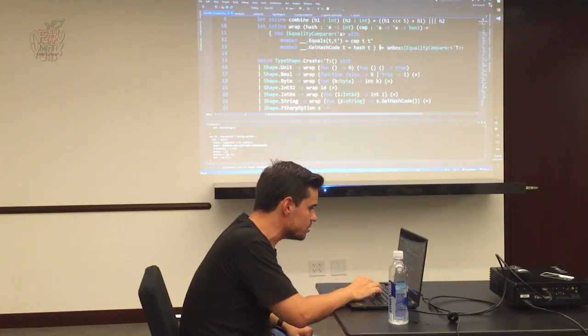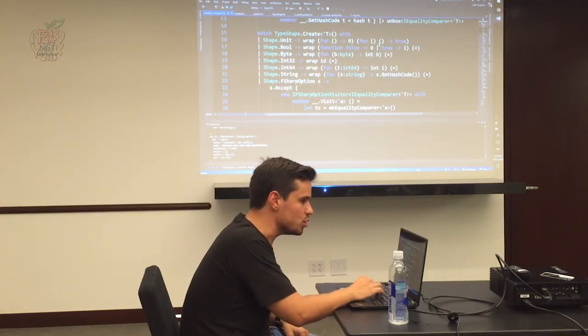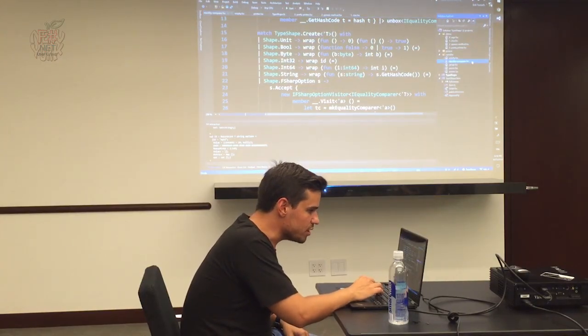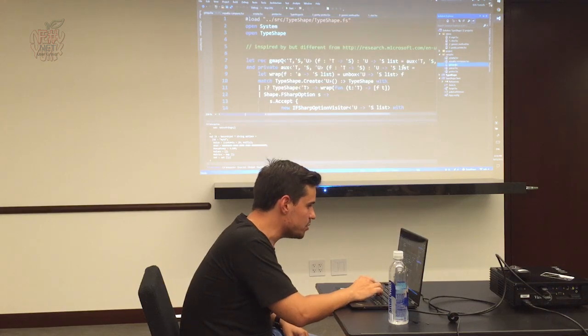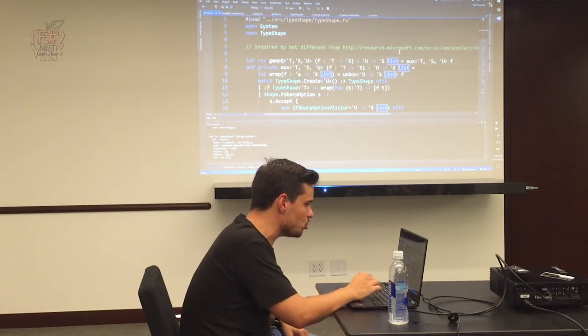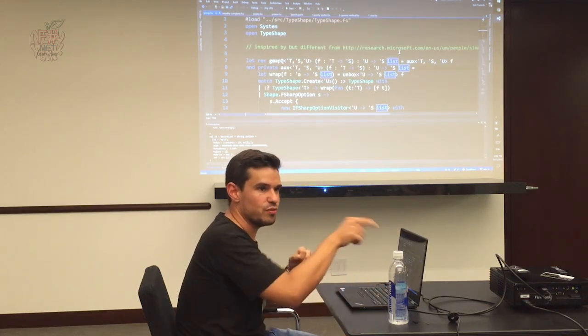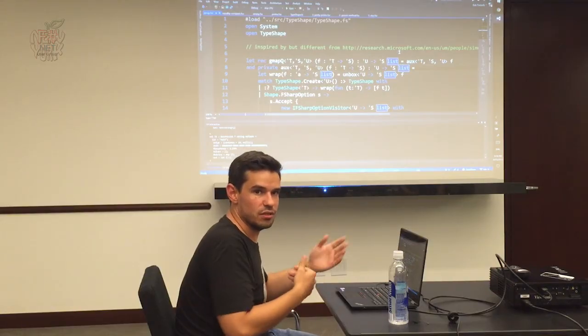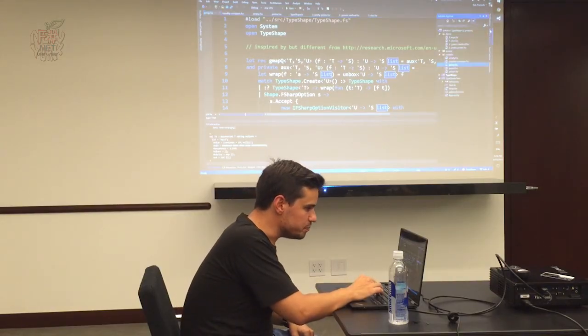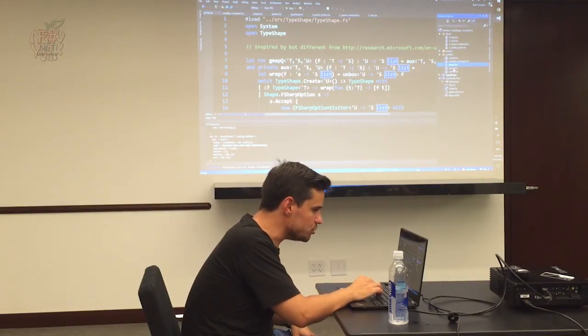Equality comparers. Again, equality comparison using generic programming. Gmap. This I picked up from Scrap Your Boilerplate, where you can query on type shapes. I won't go into too much detail.